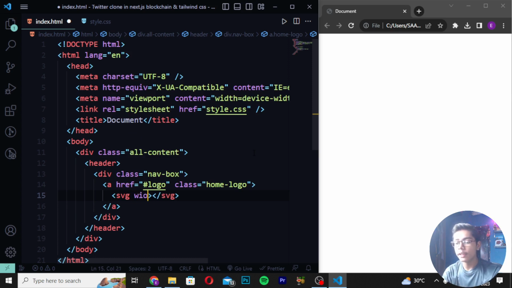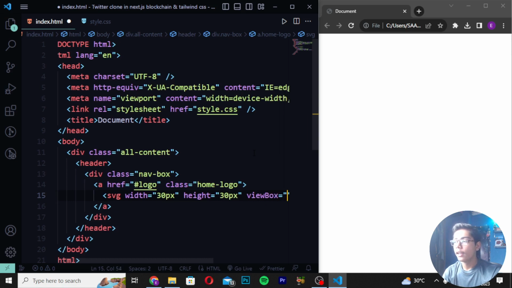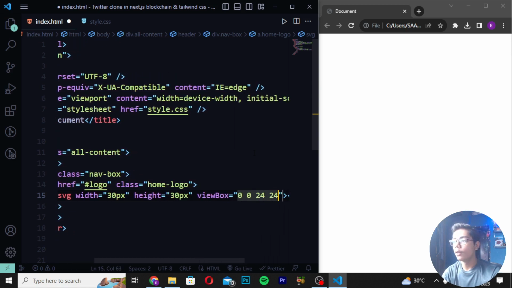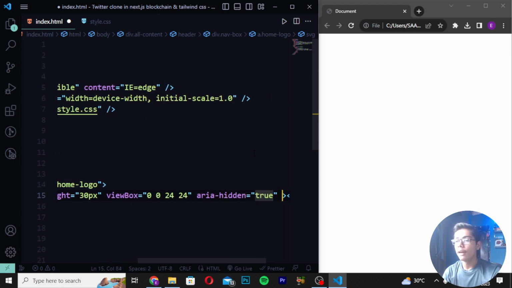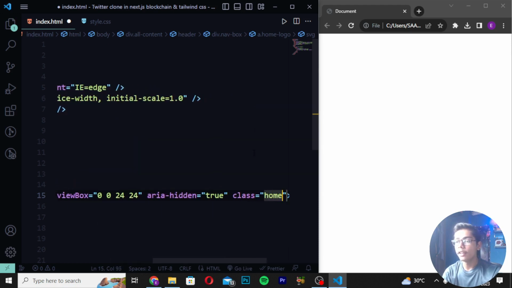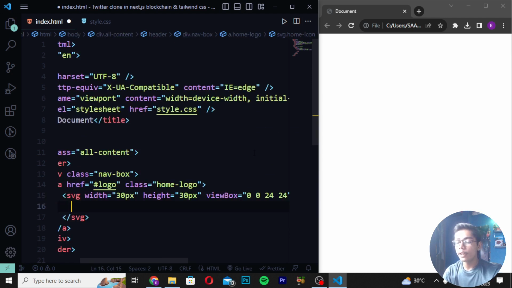Then you have to move in this and create a width attribute, in which I will be setting the width as 30 pixels, and also the height as 30 pixels. Then I will be moving here and creating viewBox equal to 0 0 24 24 like this, and write here aria-hidden equal to true. After writing this, you have to move forward and create home-icon, which is the class which you will be writing here. Then you have to write here a g tag.